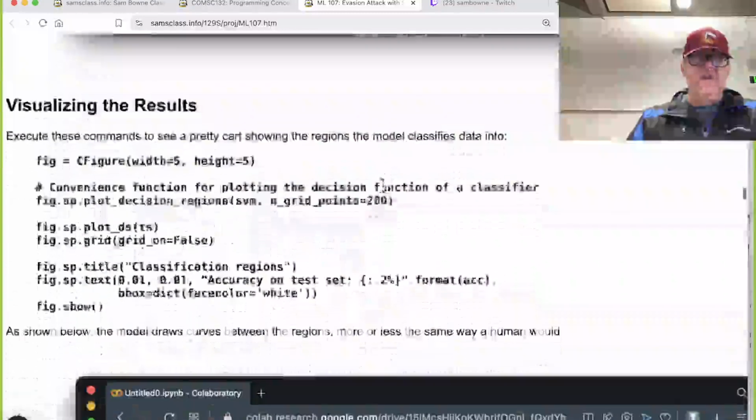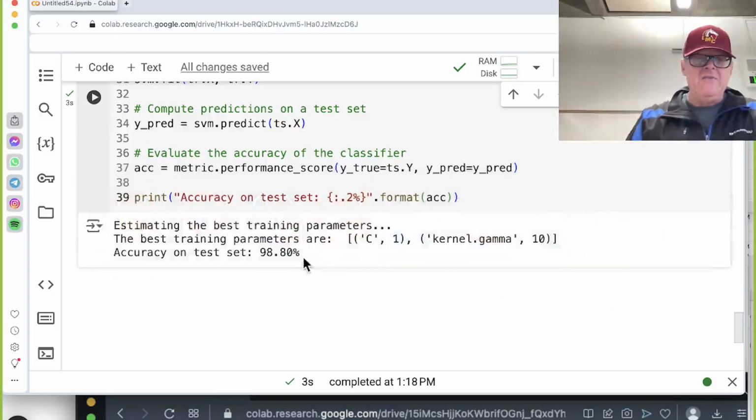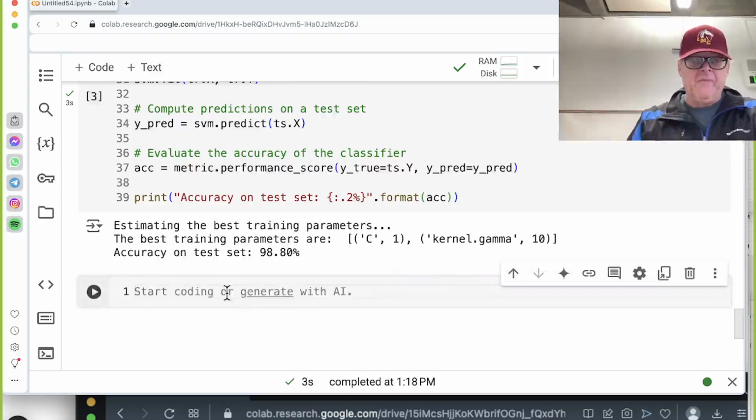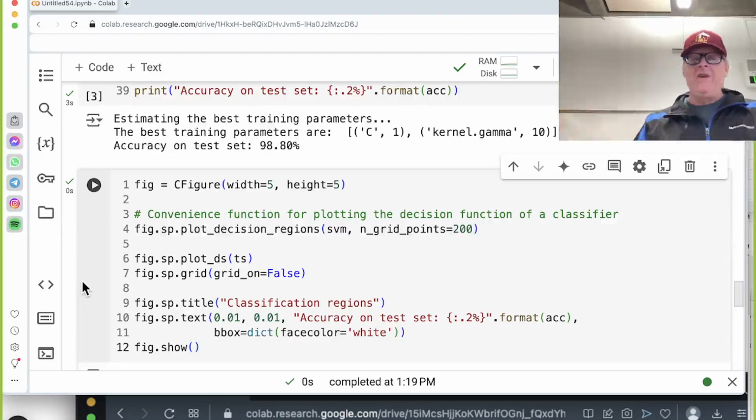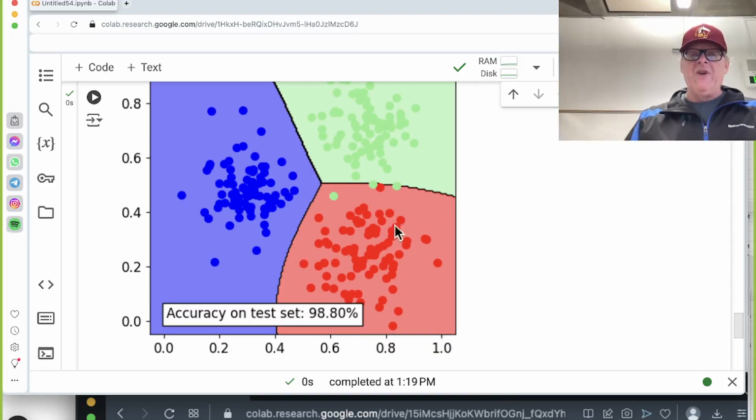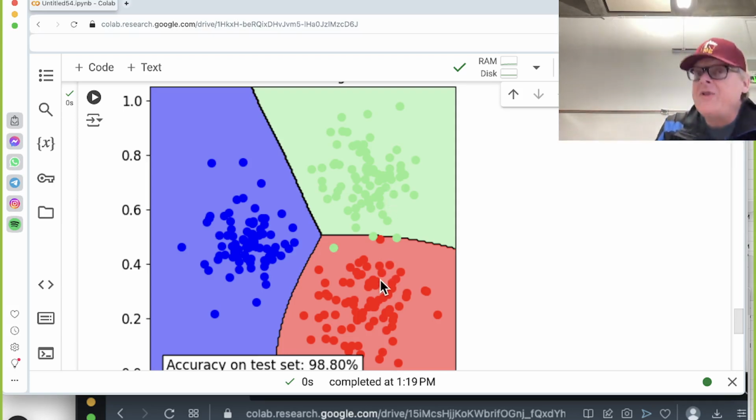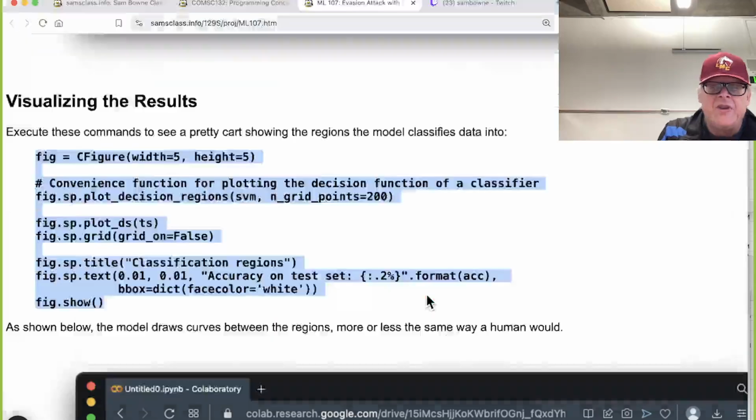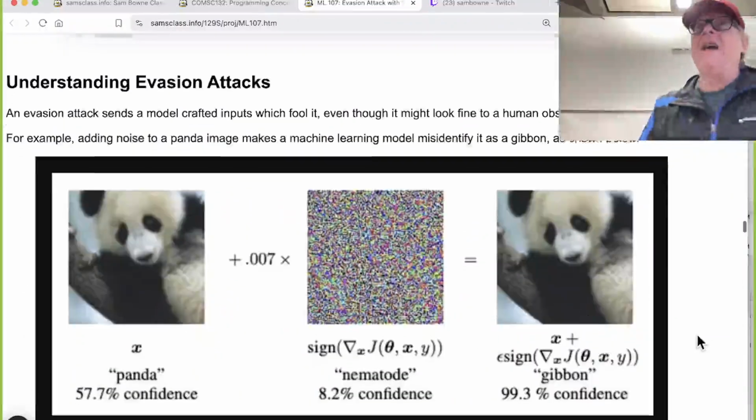I separated the data into a training and test set, and here's the results visualized. Remember, support vector machines are very fast to calculate because they only depend on a few points on the edge. So there are the regions. These are the boundaries, and as you can see, it's done pretty well, but it did have trouble discriminating the red from the green because they overlap, so it can't get it perfectly. So that's 98.8% accuracy. Now we're going to do an evasion attack.